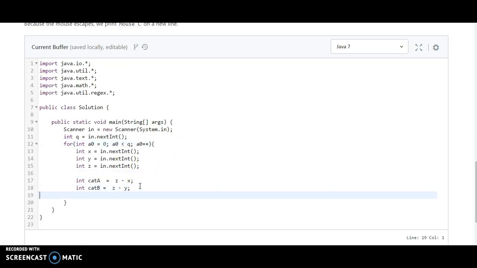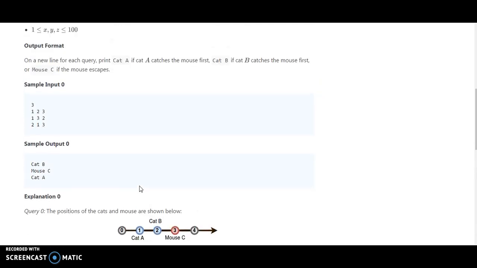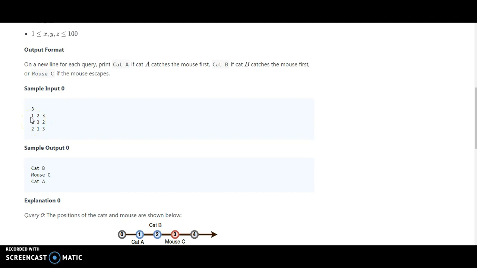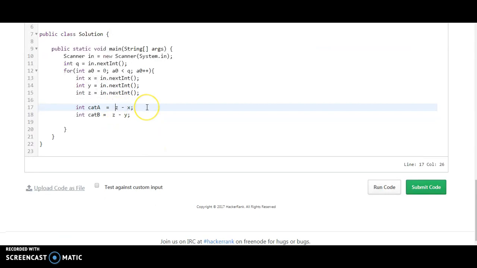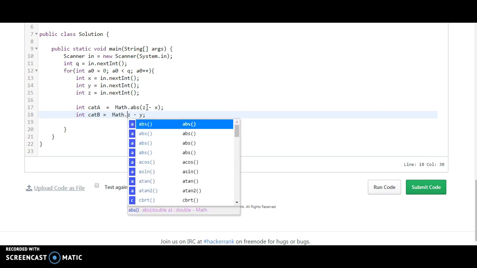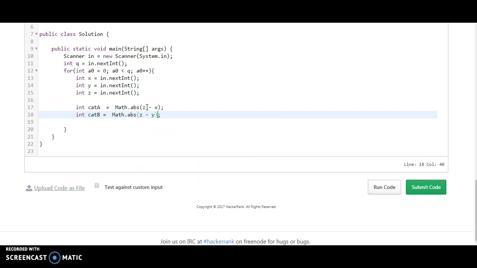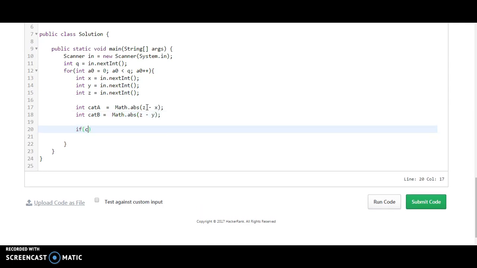Now, if we look at this example, 1, 3 and 2 from the second example, cat A is at 1 and cat B is at 3. So if we find the difference, 2 minus 3, it will be minus 1. So we need to find the absolute value of both numbers. So we will find the absolute of both, using Math.abs. Now we will compare, just very easy.